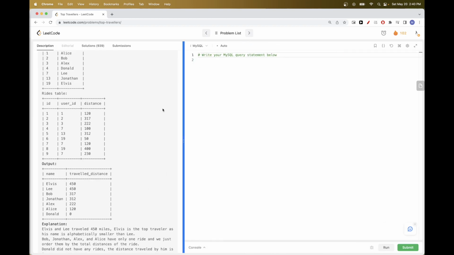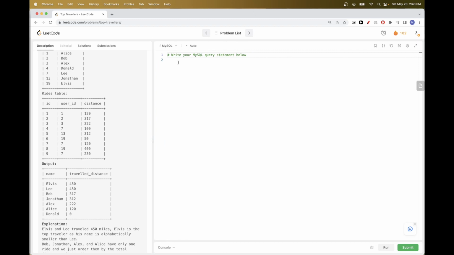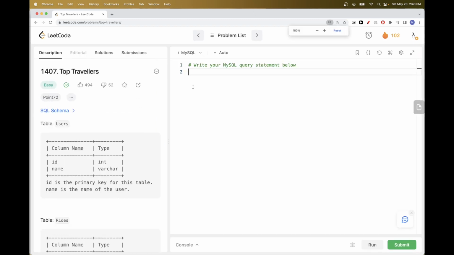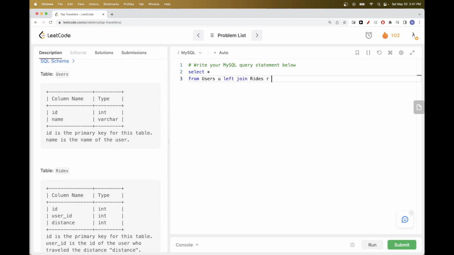Now let's do the first portion of our implementation. The first thing we need to do is select from users. Let's call it U, and then we want to left join it, as we said, with rides, so that we can get users that don't have rides. And we want to join, of course, on the user ID, so it's going to be u.id equal to the user ID on the rides table.